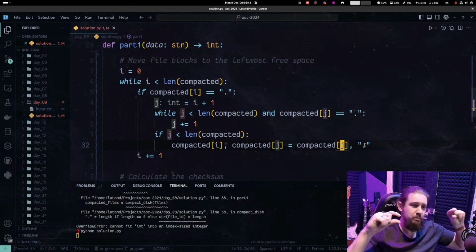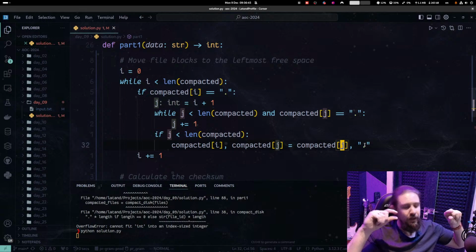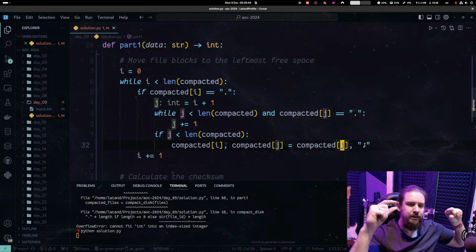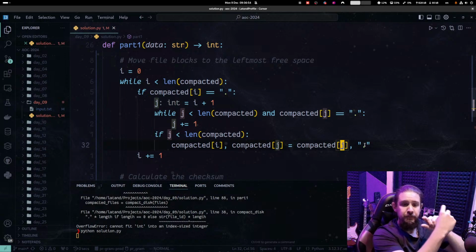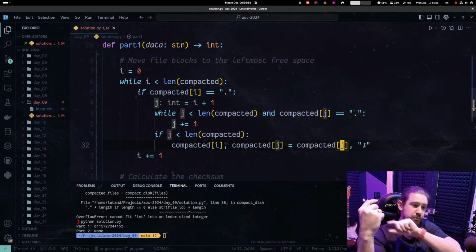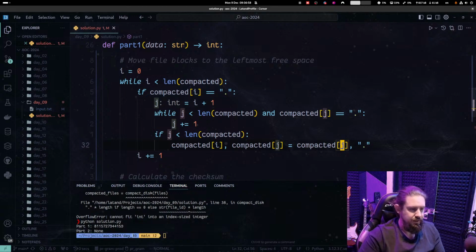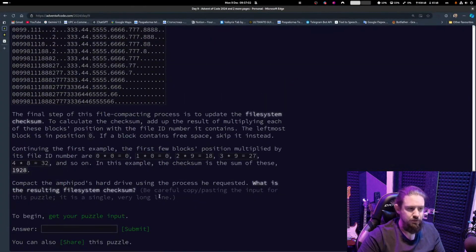Here we have the number that we want to swap it with, and that's why we do this: compacted I, compacted J equals compacted J, and it moves there and dot. And yeah, we have a number. It took quite a bit.